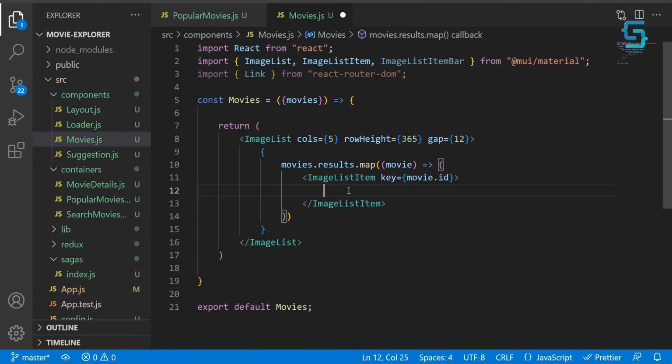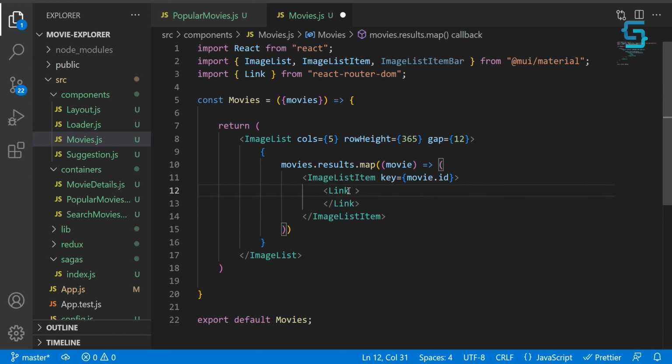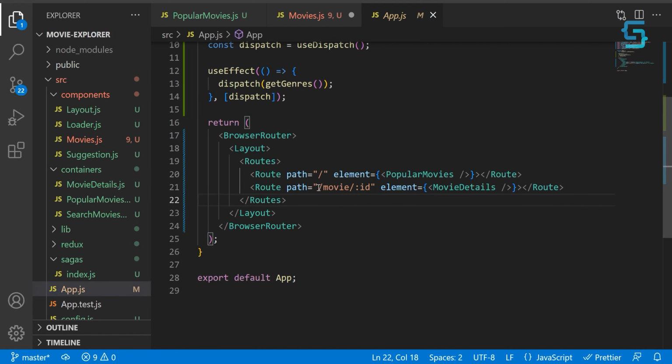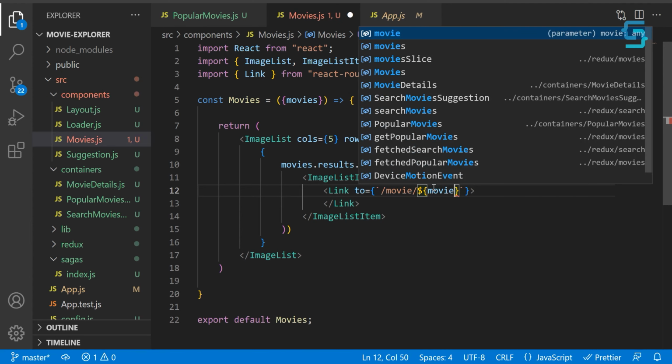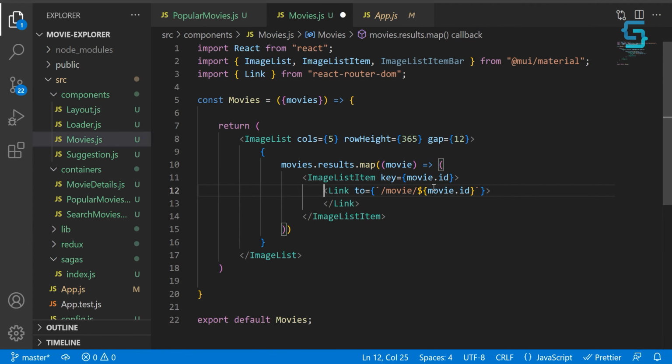So let's add a link inside, like so, and let's add the properties to this link. Here we want to add a path to our link. If we go back to the app.js file, we can see what the path is that we defined for the movie. We want to add that path here, and this ID is going to need to be dynamic, so we're going to access that from our movie ID, movie.id, like so.